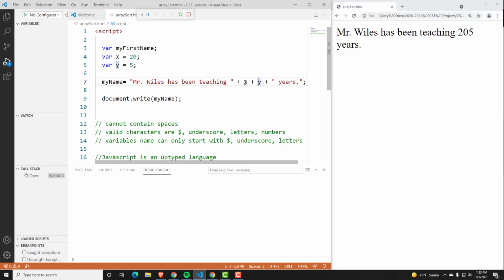There's a couple of fixes for this. One would be to put parentheses around this because I can use order of operations. Order of operations is going to immediately see x plus y, and since it's not doing any concatenating yet, it's just dealing with integers. Now if I refresh, there we go. Mr. Wiles has been teaching 25 years.